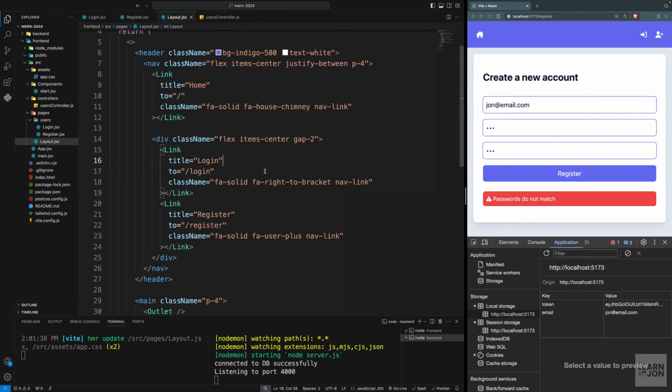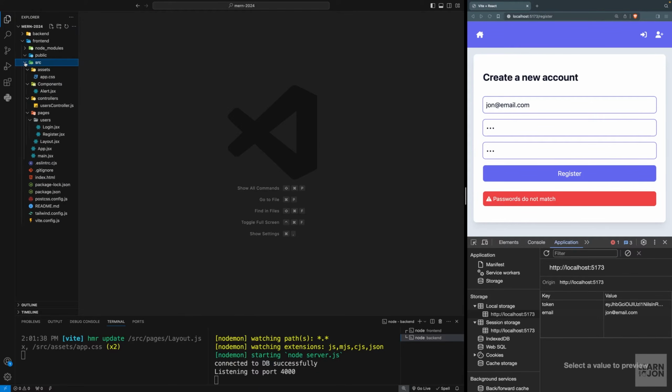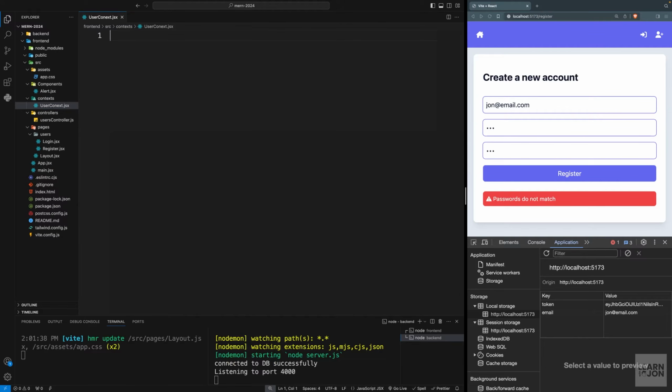All right, let's start by creating a user context. Okay, so let's close these files. We want to create a folder inside the source folder and call it contexts. Inside that folder, I will create a file and call it UserContext with a capital U. And it's going to be a JSX because we will return components.